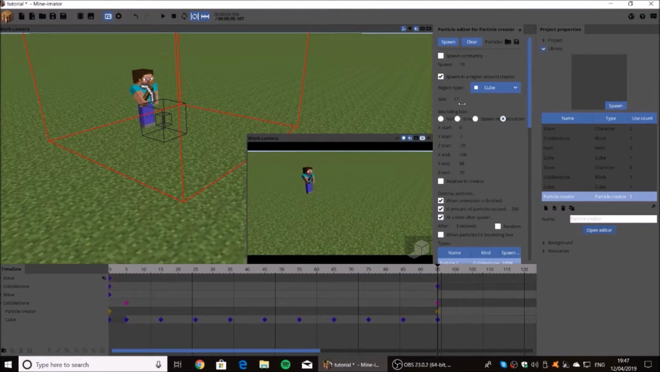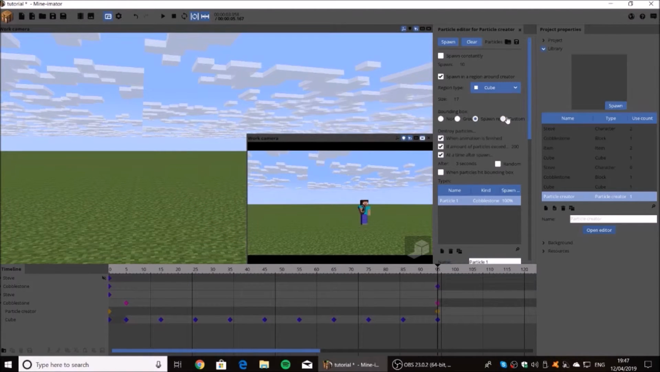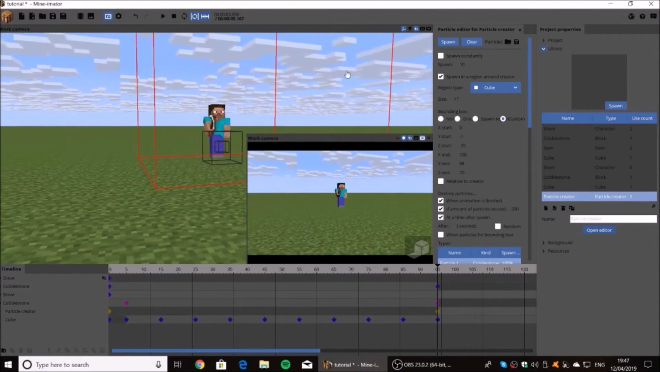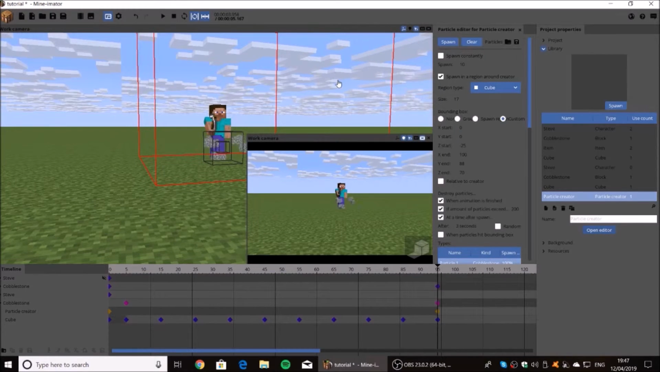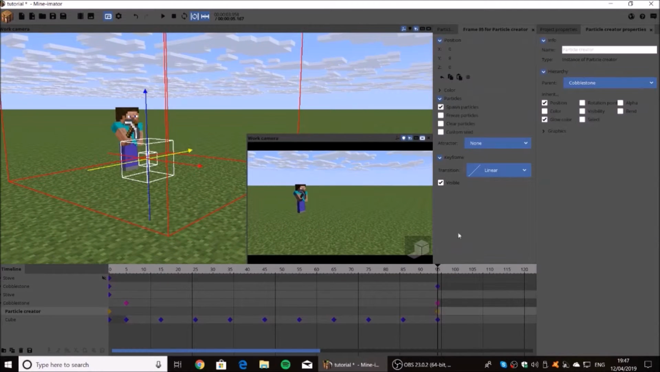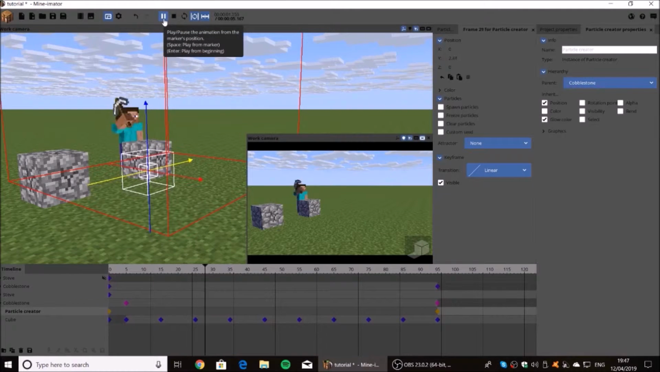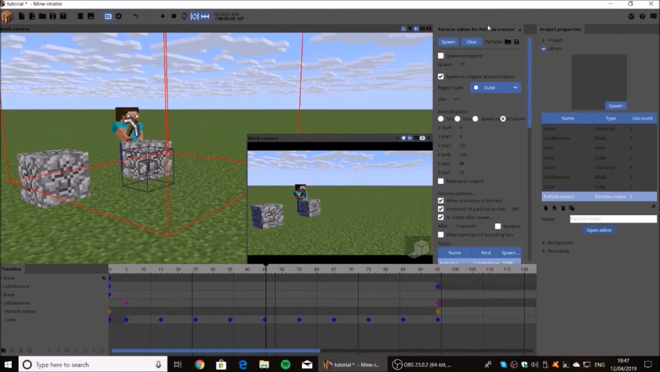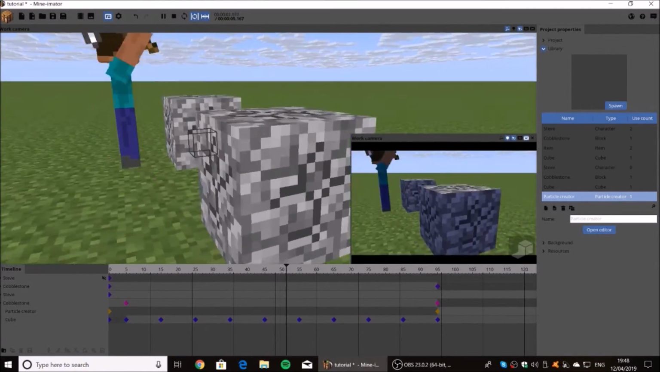Ah yes, I have lost the ground. Oh, it's because of... oh yes. That's why it was in the ground a bit. Let's try that again. Yeah, that's a bit better. Now, what we want this to do is spawn particles. Let's have a look at it now, once I've closed everything. Let's see how it looks. Now, it won't look the greatest.